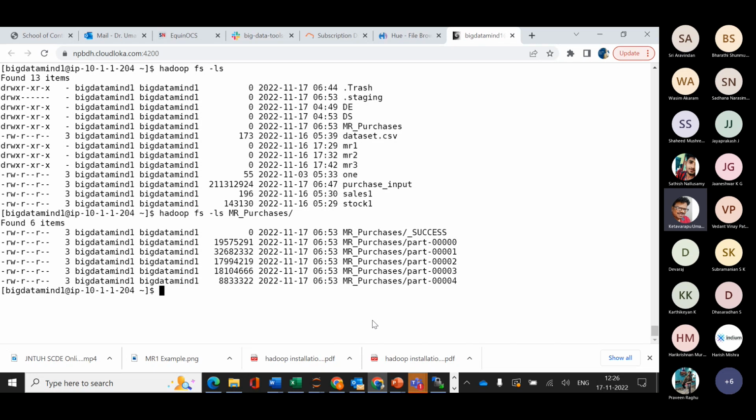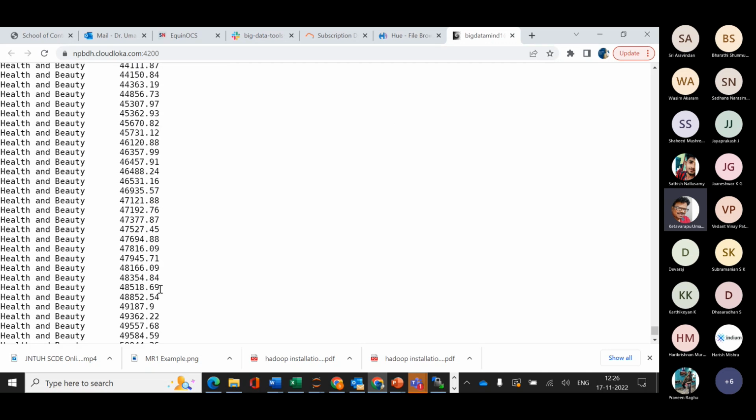Now, so as to pick up this data, two methods are there. One is I can make use of Hadoop FS hyphen cat, and then we make use of MR underscore purchases, MR underscore purchases slash part hyphen. There is a convention here, friends: it starts with five zeros, and accordingly it is going to give the output. Now you can enter that so as to pick up the output.